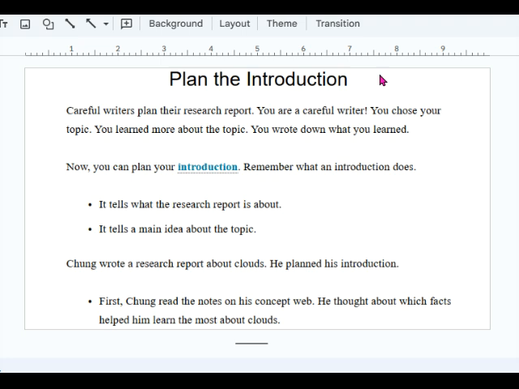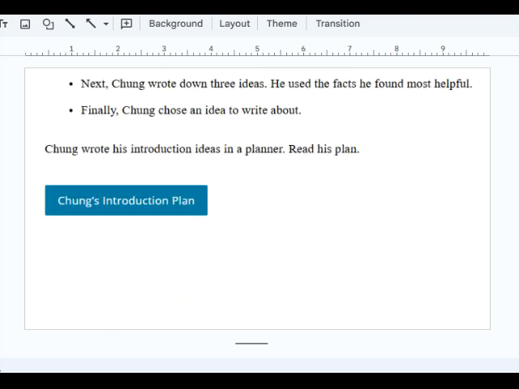Chung wrote a research report about clouds. He planned his introduction. First, Chung read the notes on his concept web. He thought about which facts helped him learn the most about clouds. Next, Chung wrote down 3 ideas. He used the facts he found most helpful. Finally, Chung chose an idea to write about. Chung wrote his introduction ideas in his planner.